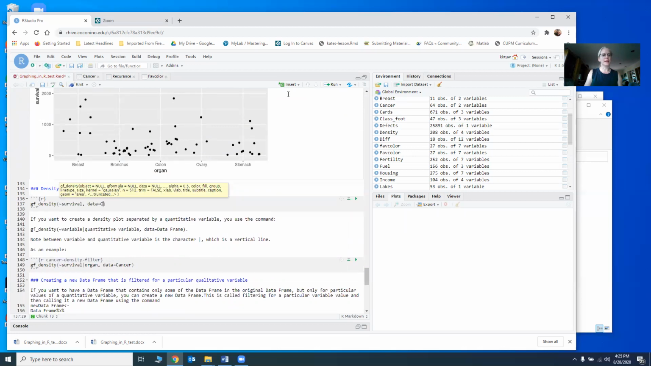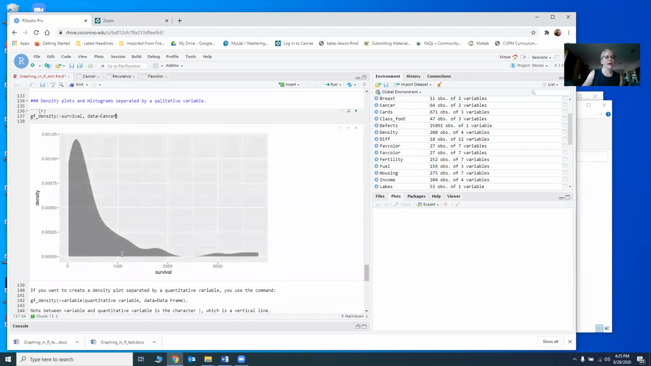And data equals cancer. I didn't put a title on it because I'm just a little lazy, but you really should put a title on. And this is the survival time for anybody, any kind of cancer. So this doesn't look great, but it gives you some idea of that.